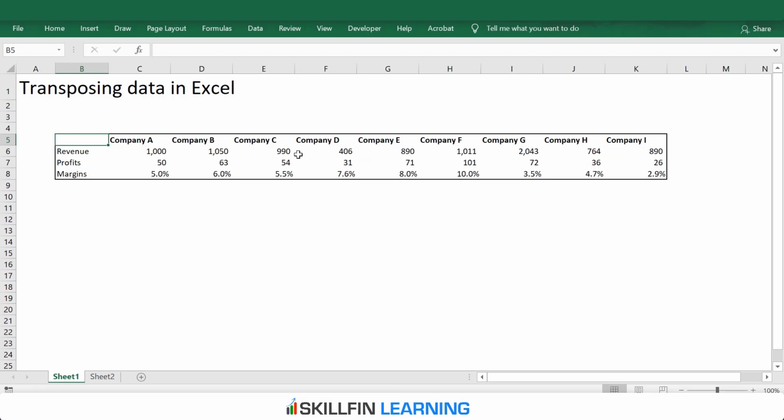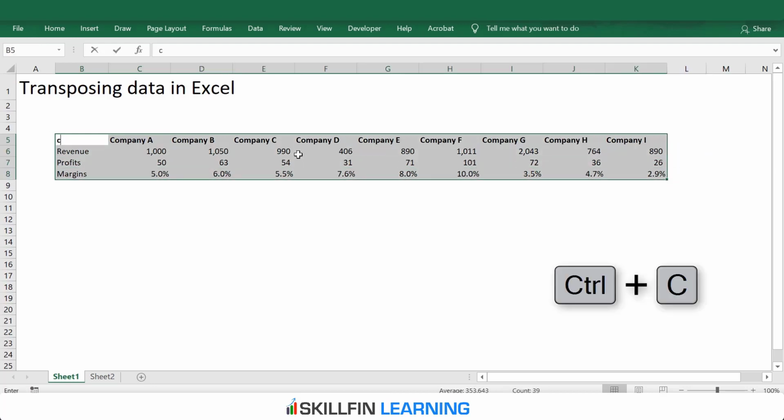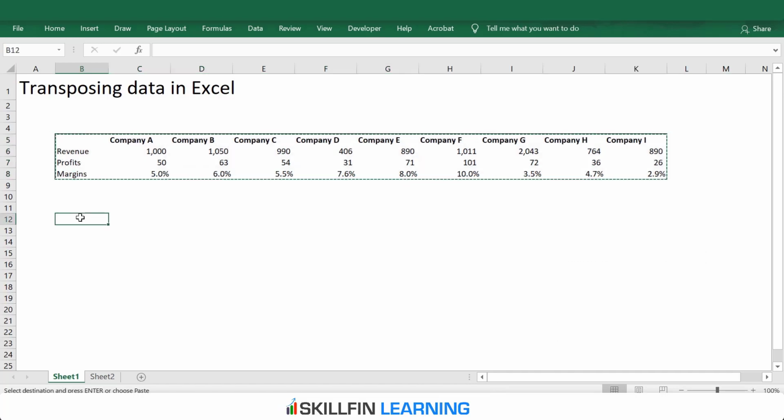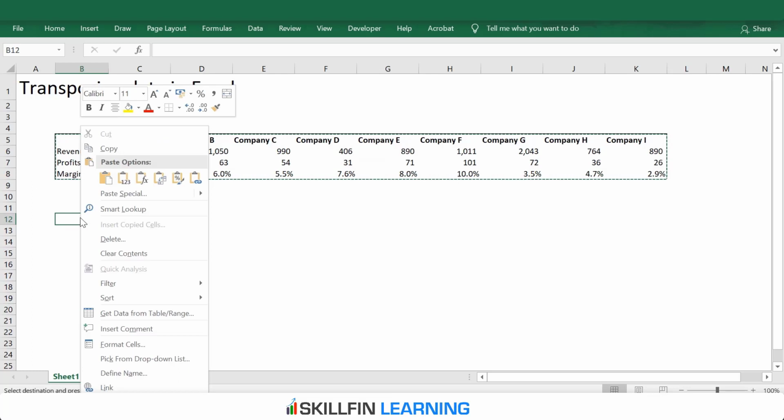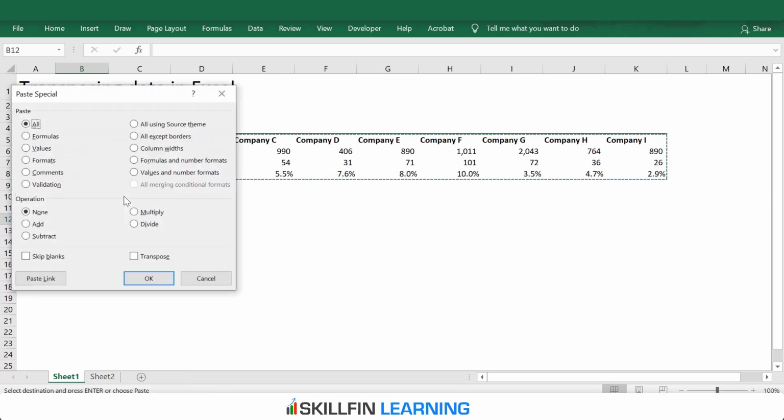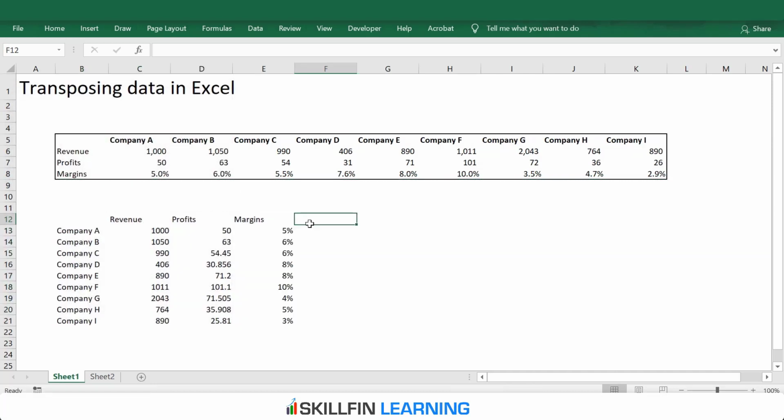To transpose this data, select the data, press Ctrl C to copy the data, and then click on the cell where you want to move this data. Then right click and select Paste Special. When you click this Paste Special feature, you get this dialog box. In this Paste Special, you select Paste Values and then below you have Transpose. So select Transpose and click OK. This data is pasted in a vertical table format.